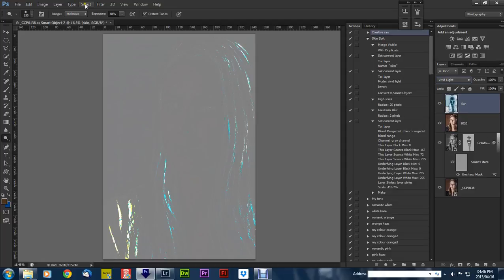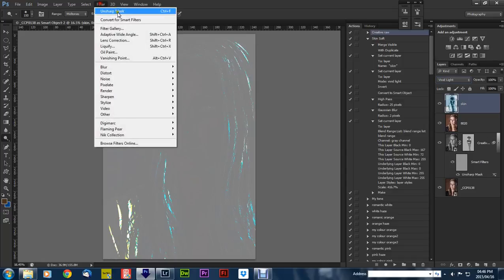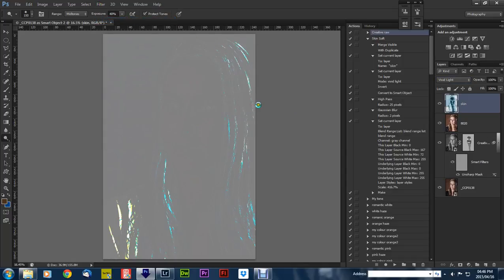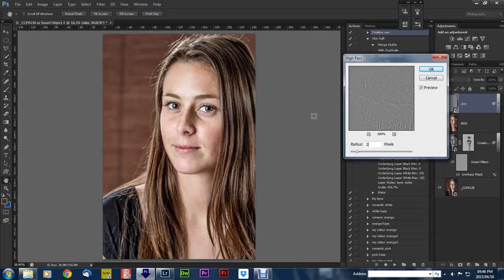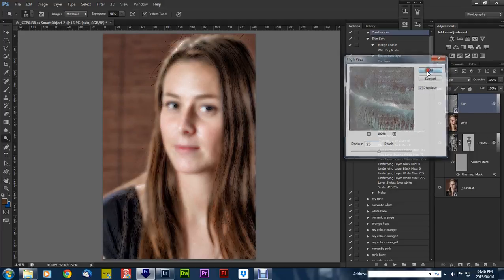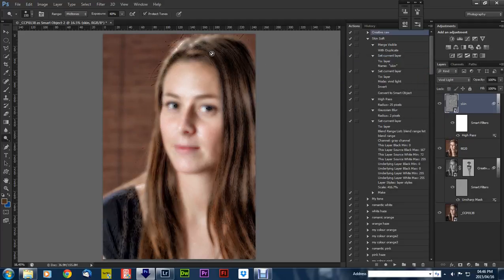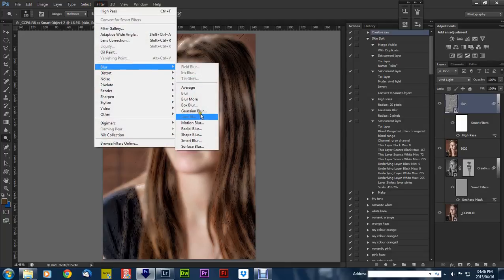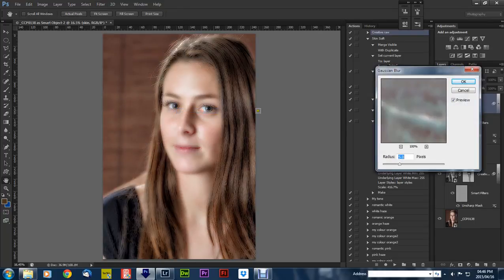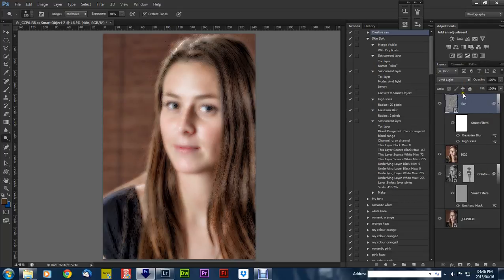You're going to convert that to a smart object, and then add a high pass filter with 25 pixels, and then add a Gaussian blur. Sounds French, Gaussian blur. Gaussian blur of 2 pixels. Now that looks absolutely horrific, but watch what we're going to do.